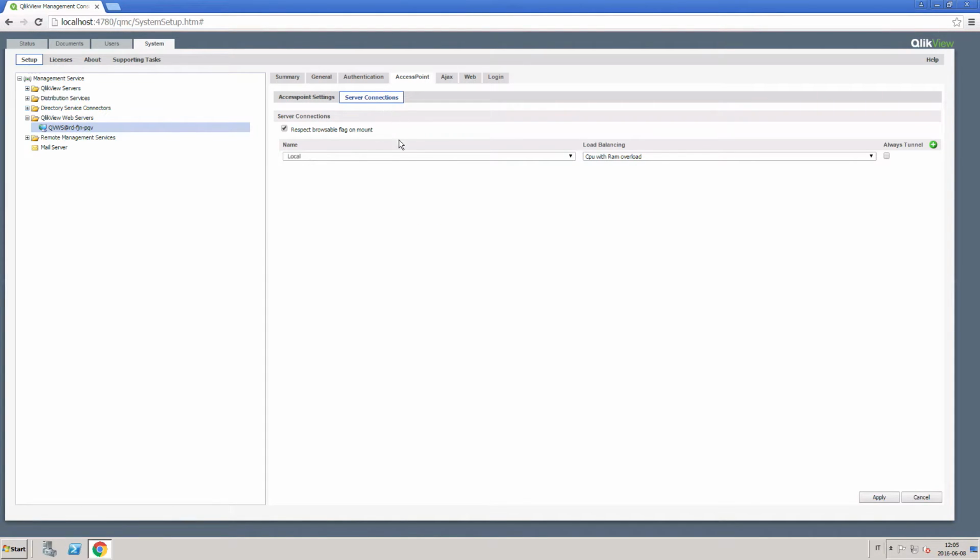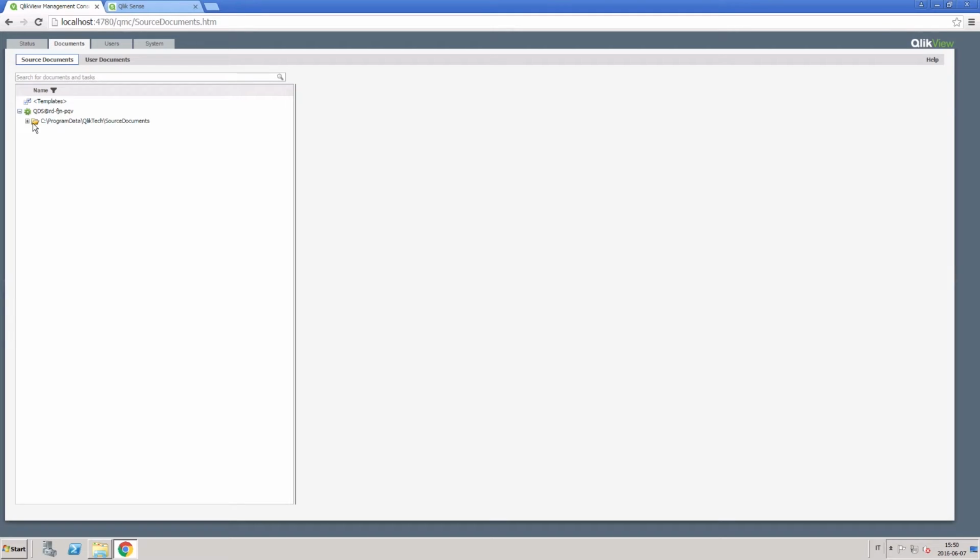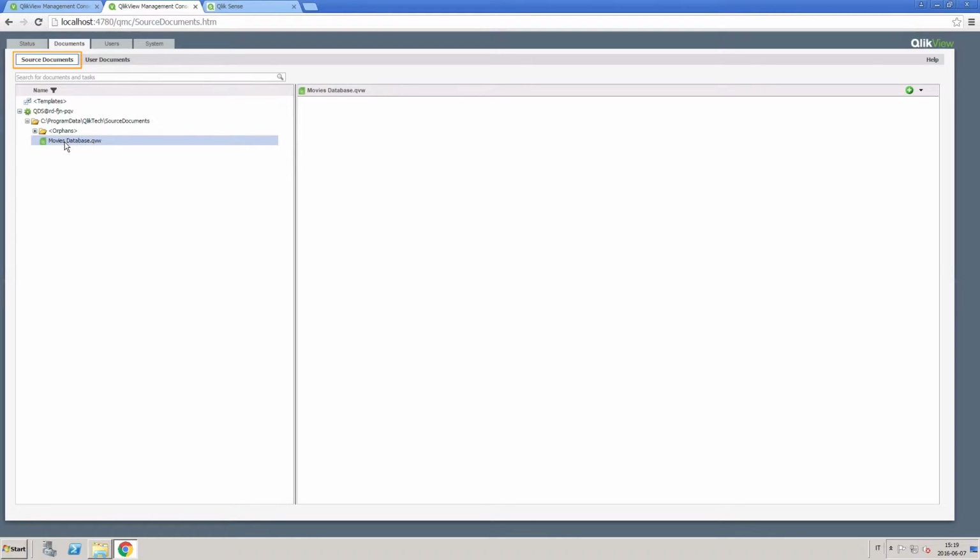Under Server Connections, change the name of the QlikView web server from local to the machine name. Open the Document tab. Expand a QDS instance and locate the source document you want to share. Make sure you are on the source document page, since only source documents can be shared.